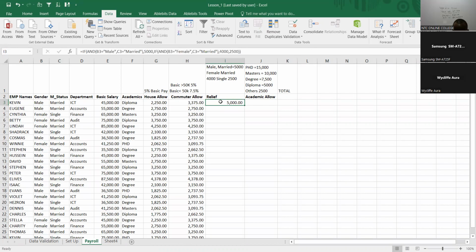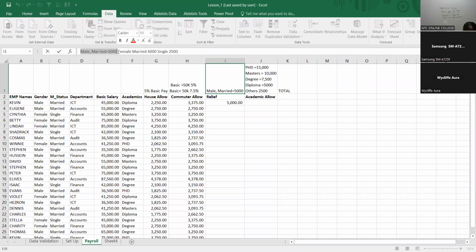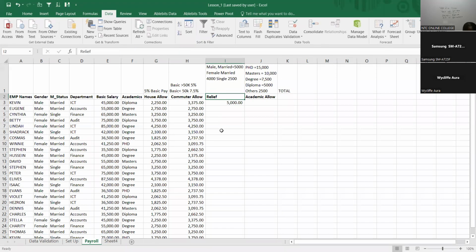So basically what we are saying here is that if an employee is male and married, he will get a relief allowance of 5,000. But for an employee who is female and married, she gets 4,000. But the rest of the employees, they will get what? A relief allowance of 2,500, regardless of the gender. So that is probably the formula that you have been given to implement.